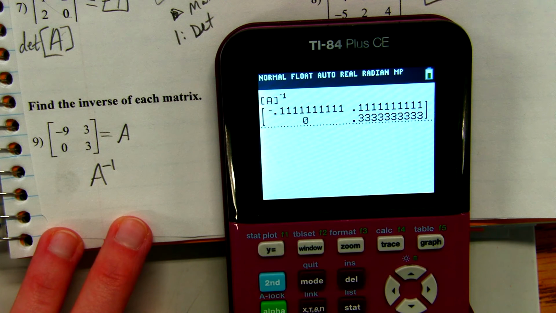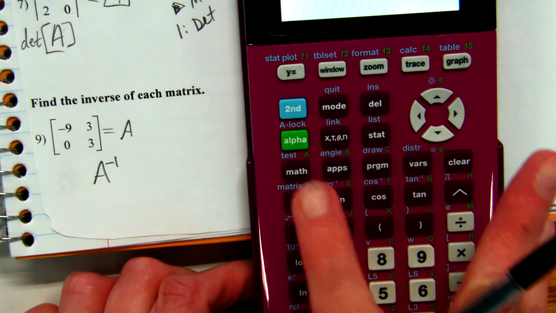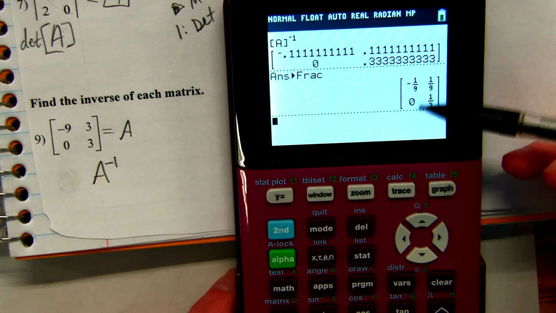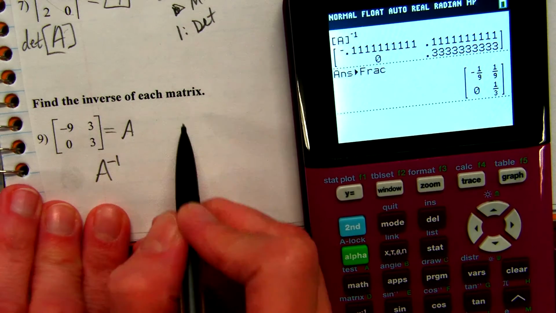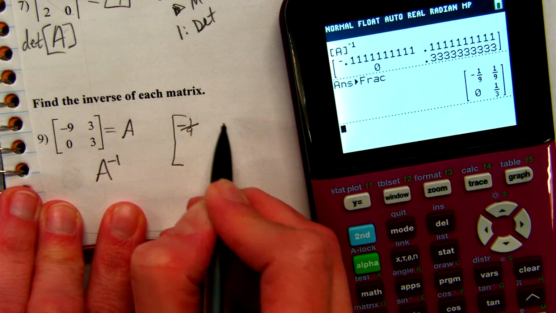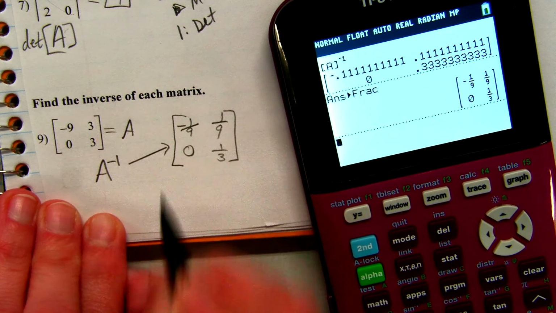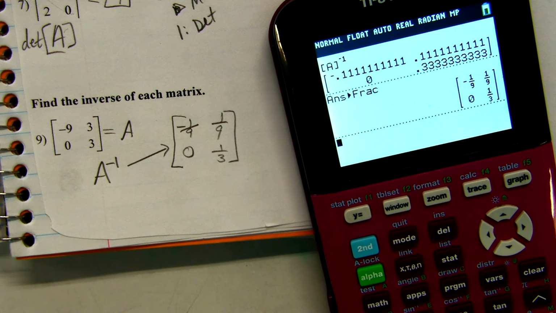Now, it's going to give it to you in decimal form, but there is a way to change it all to fractions. Math, Frac, which you guys know for other things. So hit the math key, go and do number 1, fraction, hit enter, and it's going to put those all in reduced fraction form. Nice. So you have -1/9, 1/9, 0, 1/3, and so that's your inverse matrix. And we didn't even do inverses for bigger matrices, but for other square matrices, there are things you can do with that. And we would do those on the calculator because they're just horrendous to do by hand.